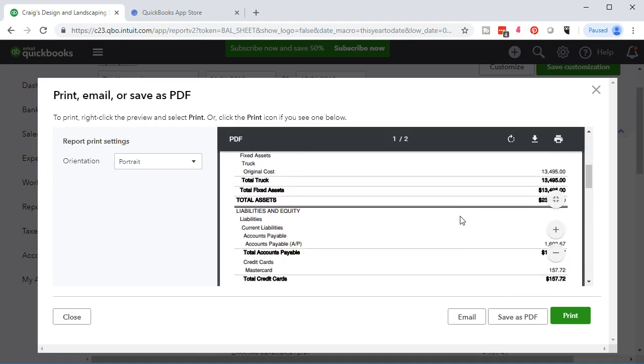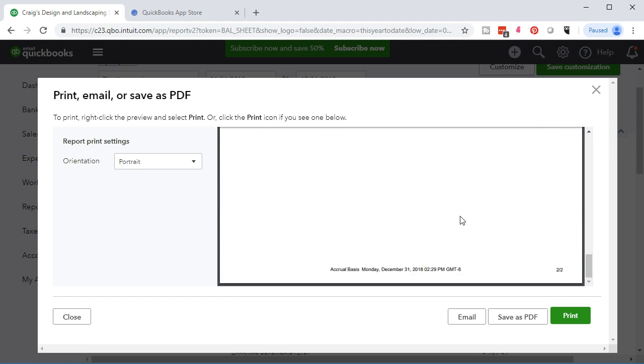If we scroll down to this little preview section, we'll see at the very bottom, we've got the accrual method, Monday, December 31st, and the time here. So we want to basically remove that. If we don't want that at the bottom of the report, how can we then remove that?